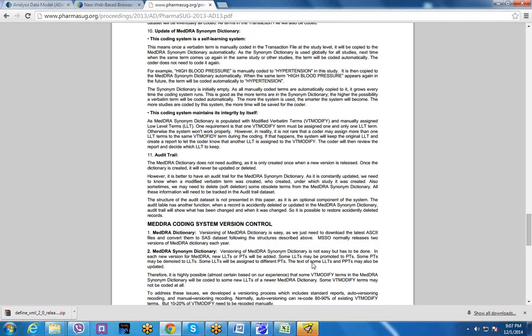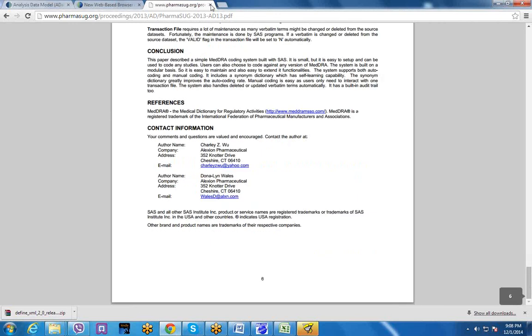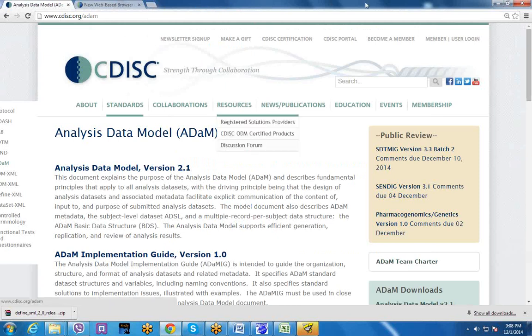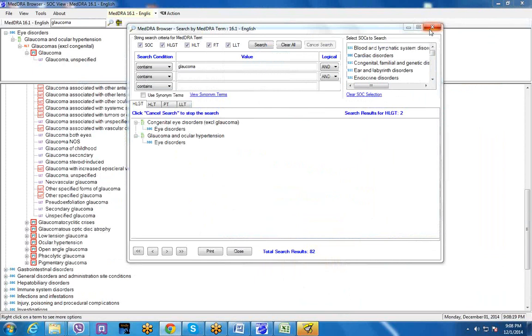It's spelled as FEVER, and when you click on FEVER, it will show all the codes as well as the high level term, high level group term, system organ class, so everything it will show you. It automatically builds into the database. Anyway, the SAS programmer is not involved here to do the MedDRA coding.